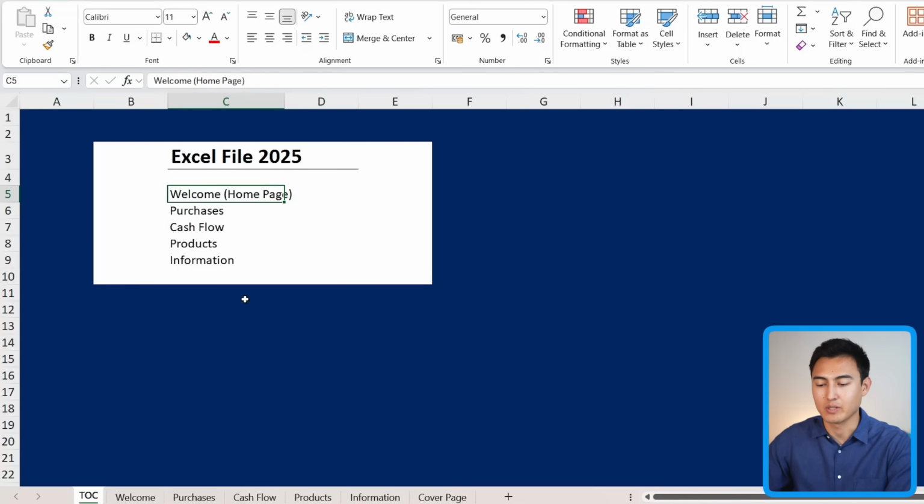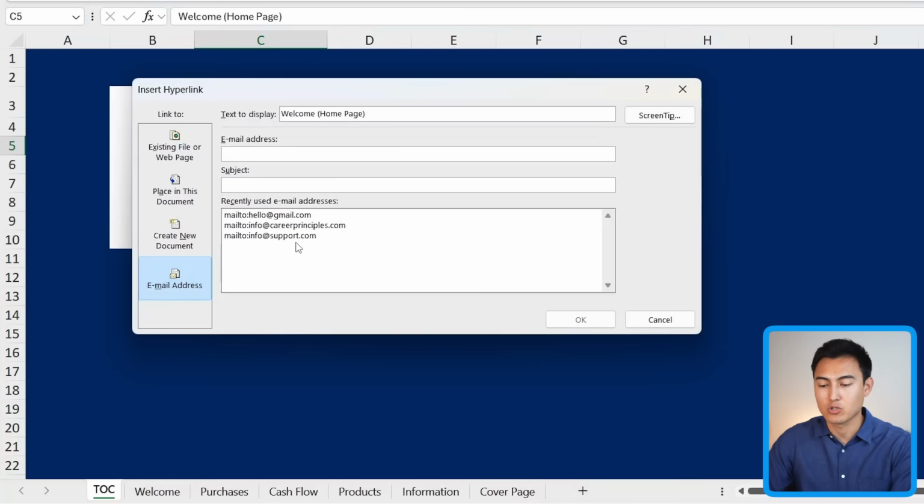You can see this is starting to take shape, but we want to be able to actually click on these. So I click on welcome. It should take me to the welcome tab. Same thing with the purchases. That should take me to the purchases tab. And for this, it's actually relatively easy to do. We just need to press Ctrl K. That's the shortcut there for inserting a hyperlink.